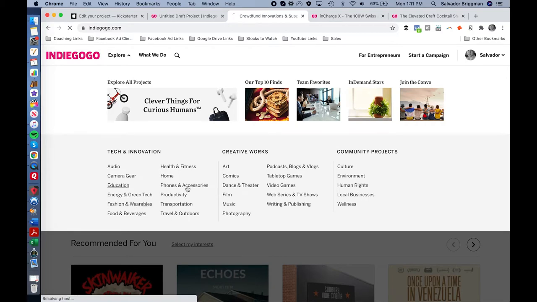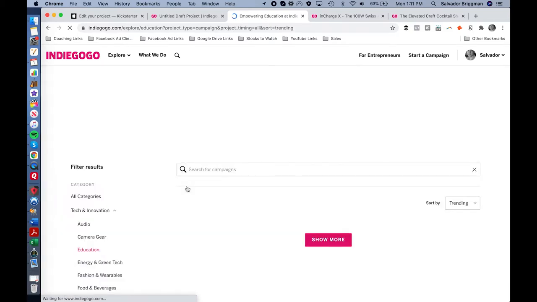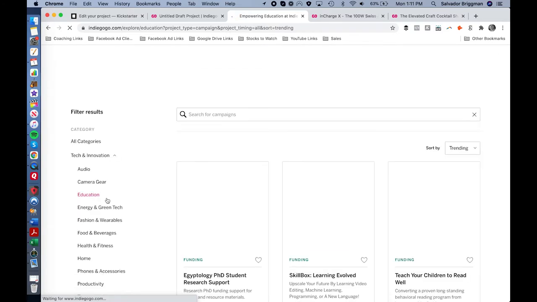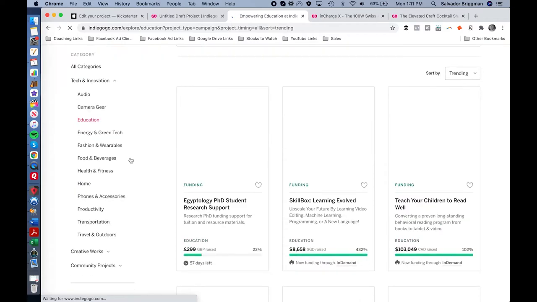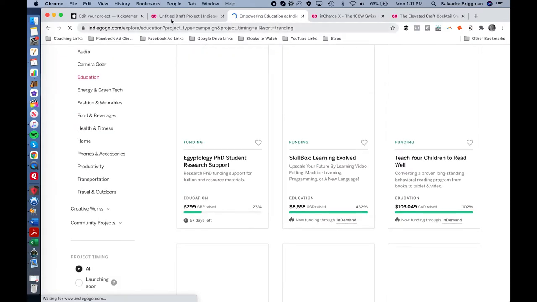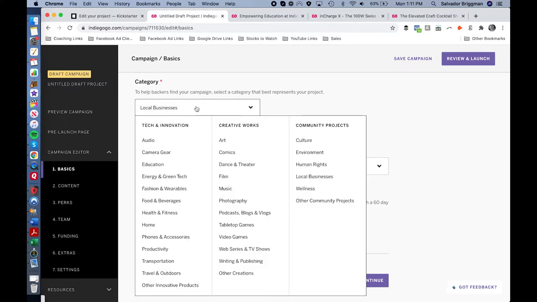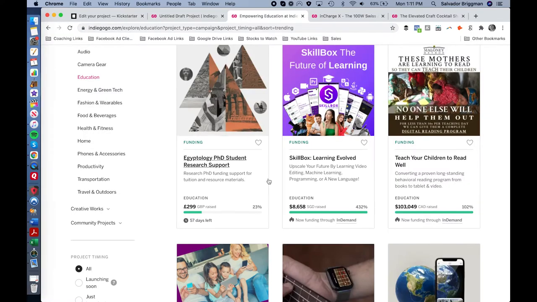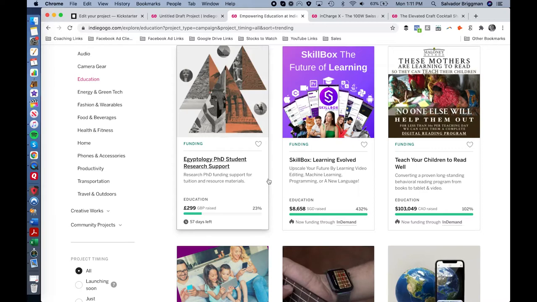Let's just say we do education. I love education, obviously. I'm a big nerd when it comes to that. I like putting out education, I like learning new things. So this would be the education category. You can also on the left here see all the other subcategories within tech and innovation. This is really important because then you can be discovered within that particular category. So if we were doing tech and we did education, then we're going to show up in the education category. Pretty cool.